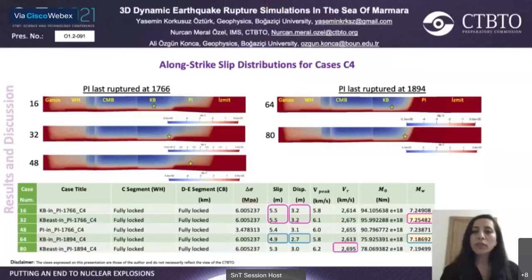We do not present a model for the Princess Island initiation for the 1894 rupture because the rupture doesn't initiate for this case. When we compare results for the 1766 and 1894 ruptures, it's visible that the rupture doesn't enter into the Princess Island segment for the 1894 rupture. A maximum slip amount was observed at the Central Marmara Basin and Kumburgaz Basin segments, and the magnitude of the expected earthquake can be around 7.2 for a fully locked model.